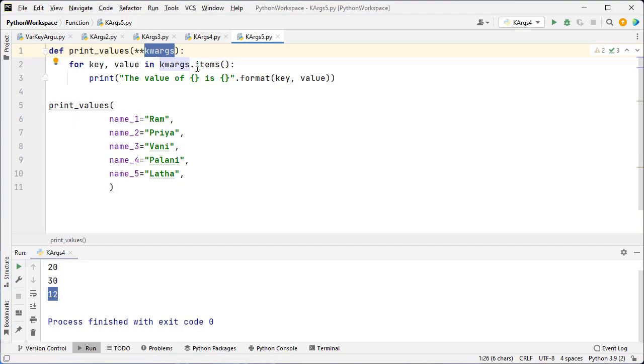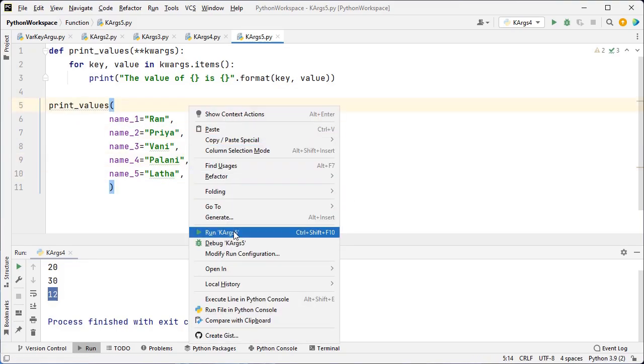For the first iteration, the name1 key and rom value will be stored inside key and value respectively. So name1 will be placed here and rom will be placed inside this placeholder. Likewise, for the second iteration, name2 will be placed in the first placeholder and Priya in the next placeholder. Likewise, name3 and Vani, name4 and Palani, name5 and Lada. This is the fifth iteration value. Okay, let me execute this one.